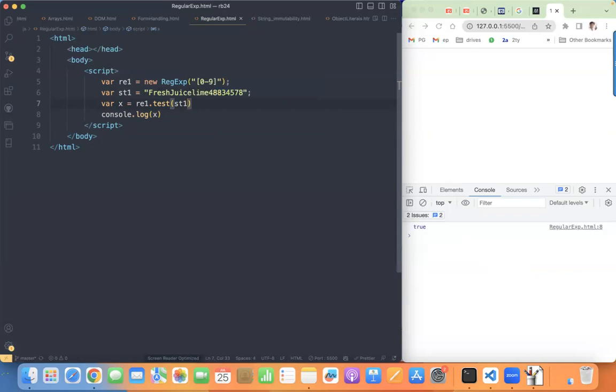It is followed, right? That is why we got true. Suppose if I don't have any number, now, false. So this is enough, right? We test the given string against the regular expression.